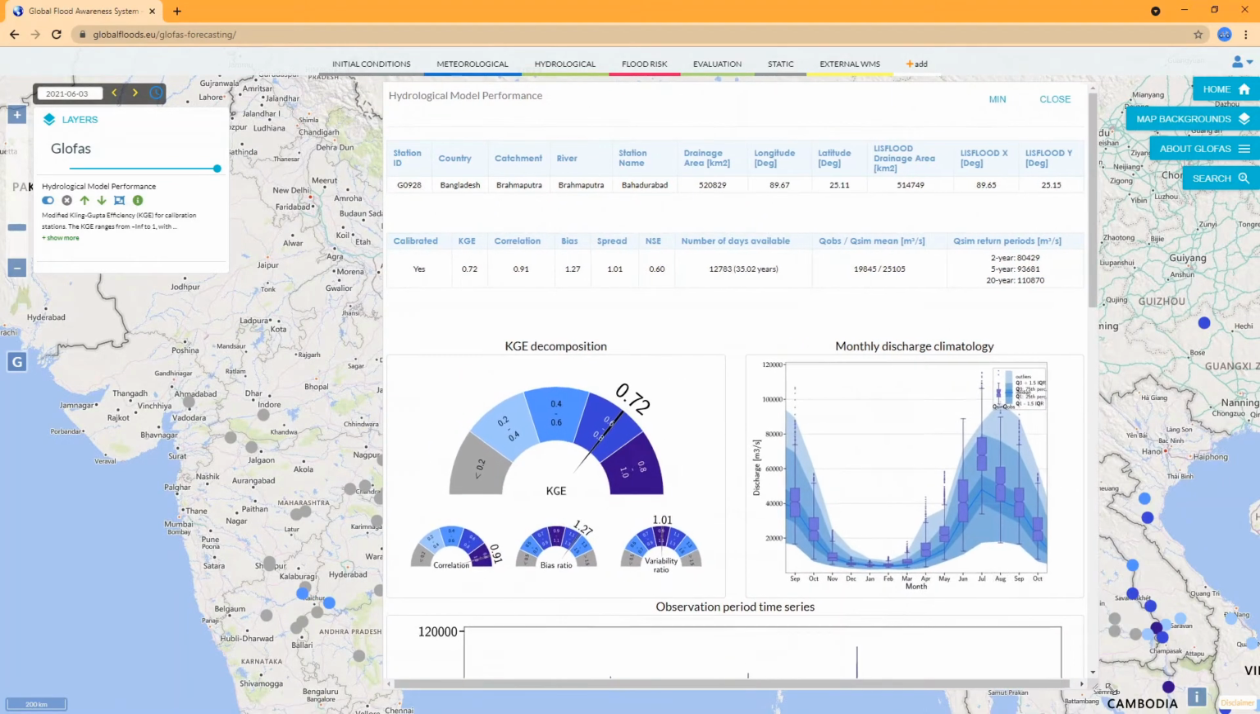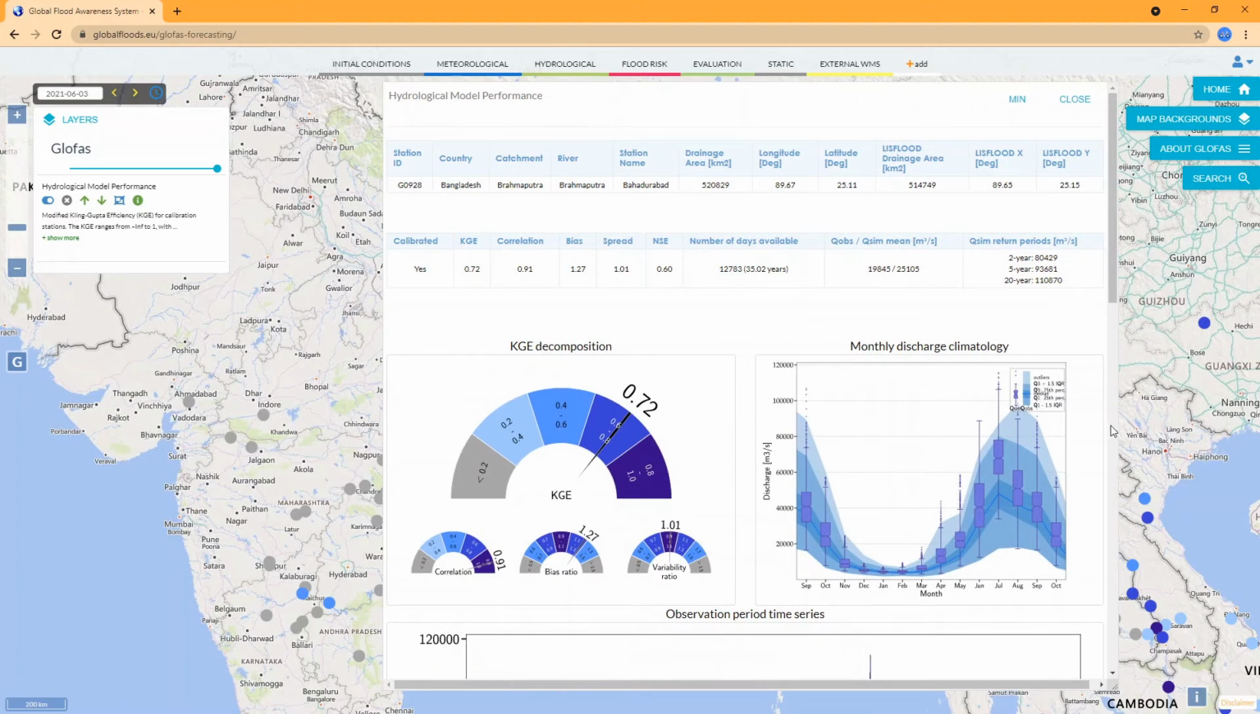So first we see some metadata about the station together with the performance summary statistics. There are 4 main plots available within each window. The first is a KGE summary and decomposition into correlation, bias, variability errors, shown as a speedometer plot. In this example, you can see that the overall KGE is high, a value of 0.72. And if you look at the decomposition, you can see that the overall correlation and variability is also extremely good. But the KGE score is, however, degraded due to a positive bias in the hydrological model.